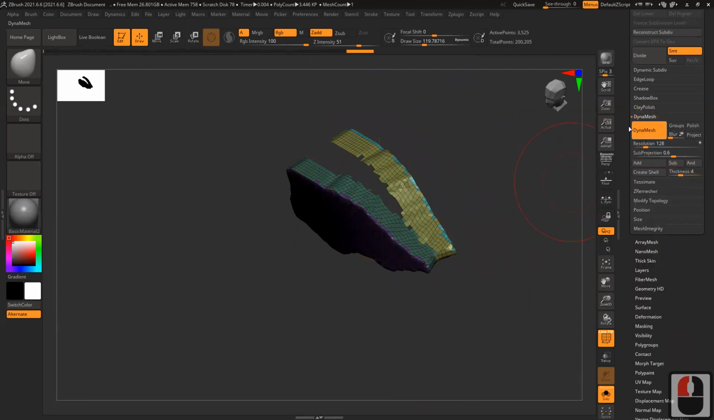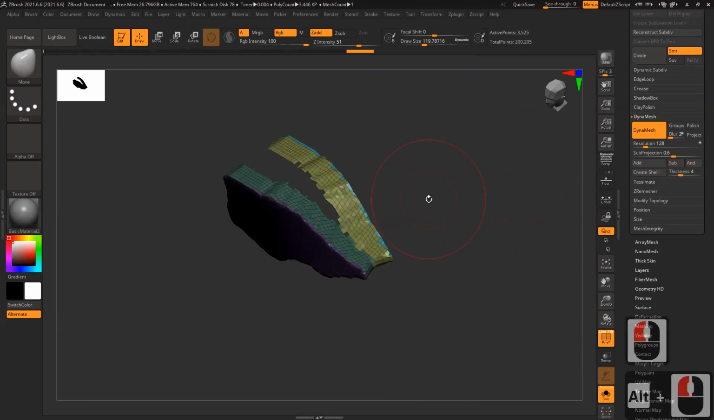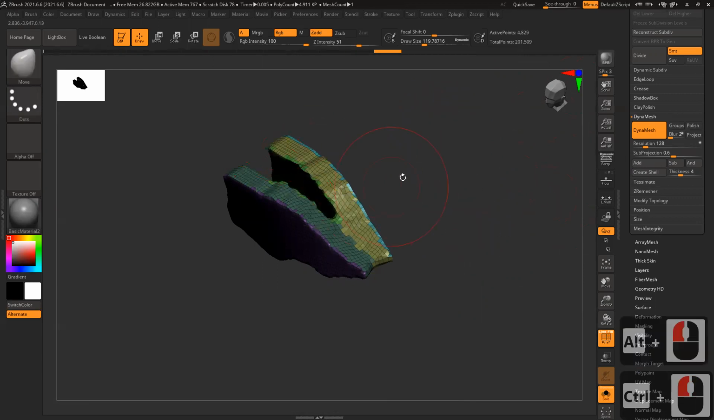Now it's already Dynamesh. The basic function of Dynamesh is that you union the model and also fill any holes in the model, and it's activated. If it's activated, reapply this. What you have to do is press Control on the keyboard, left mouse button, and drag outside. It will fill that gap.